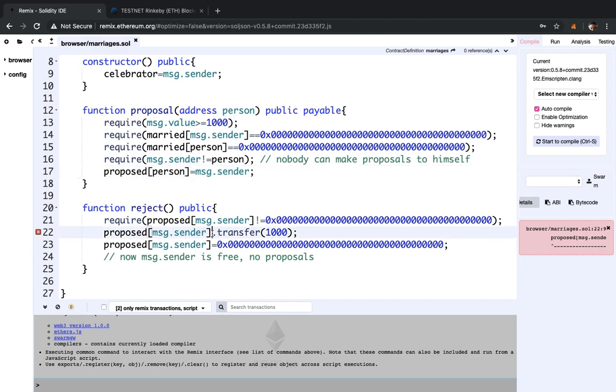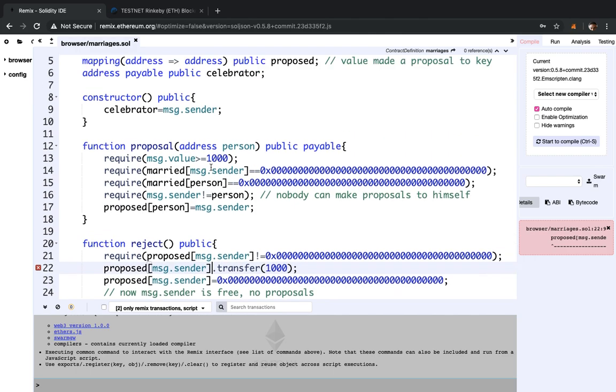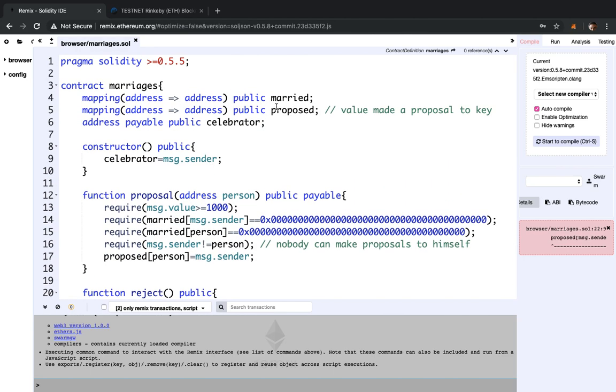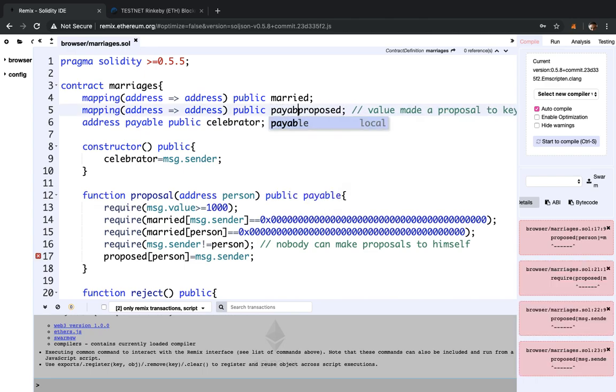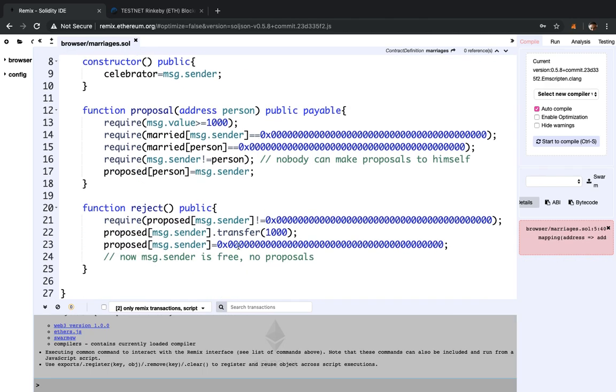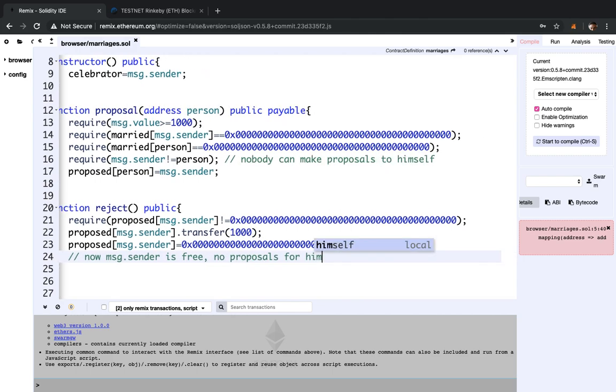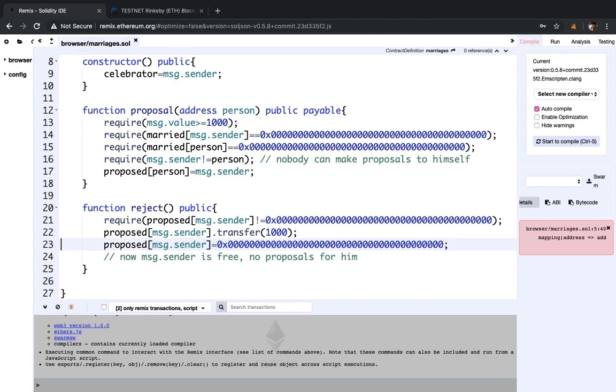Here maybe, what's the problem? A proposed message sender must be payable. So, because we must return the money. Okay. For him. Okay. So in theory here, if a person has already received a proposal and somebody else makes another proposal, it will overwrite the previous proposal. This is probably what happens in real life, so let's keep it.